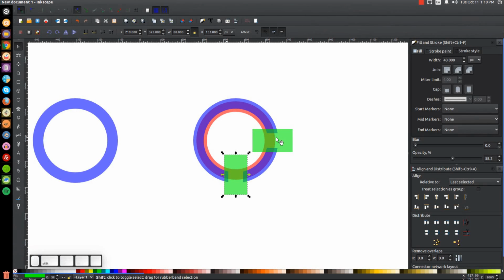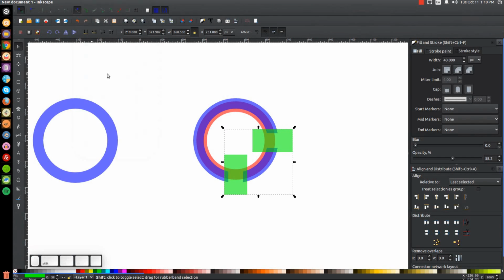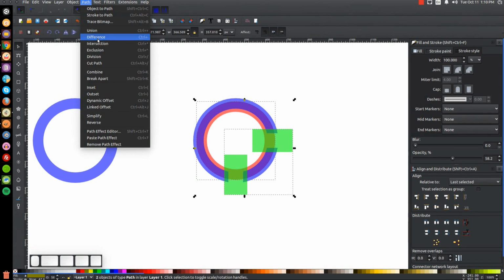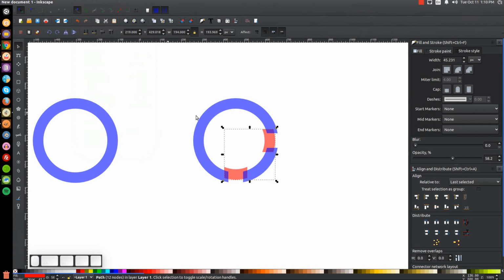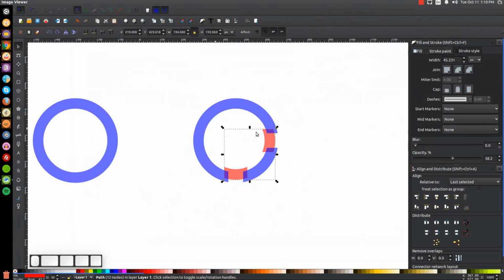hold Shift, click on that green rectangle, and unify them together by going to Path, Union, and then hold Shift on the keyboard and click on the red ring, so we have them both selected, and go to Path, Intersection. So you can see the beginning of what we're doing here. If you notice here, it's kind of like this ribbon has a fold or a crease in it. That's what we're starting out with right here.